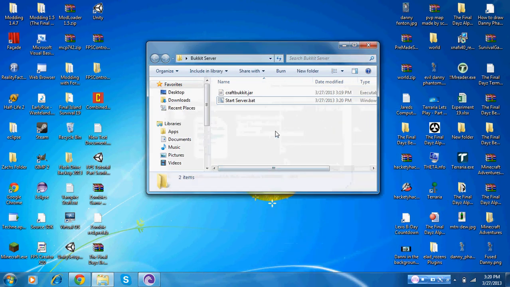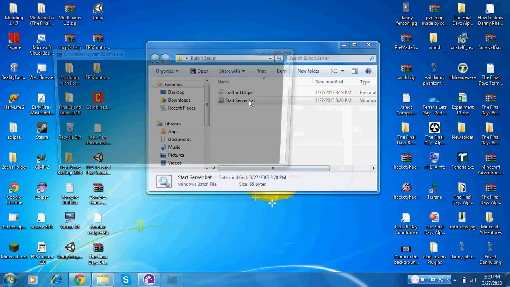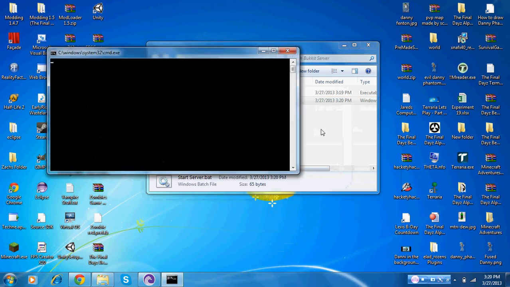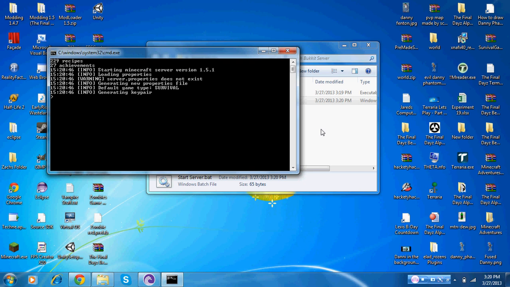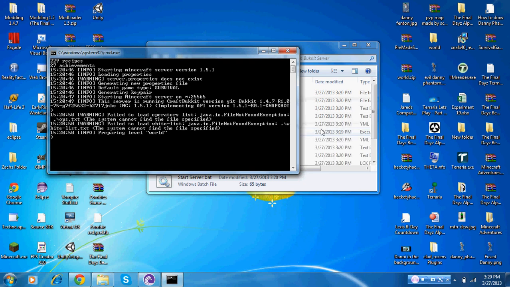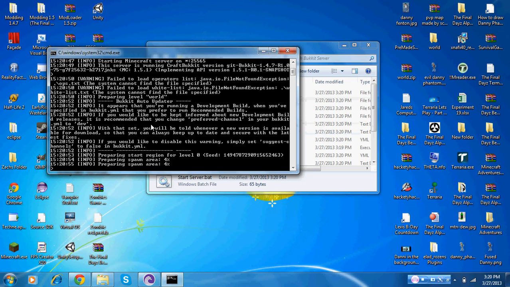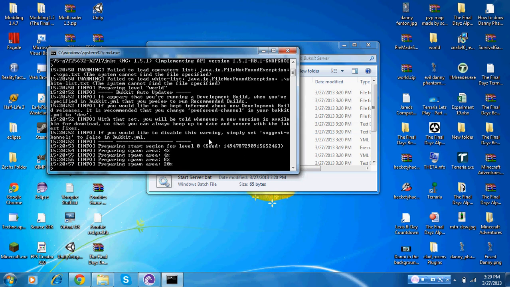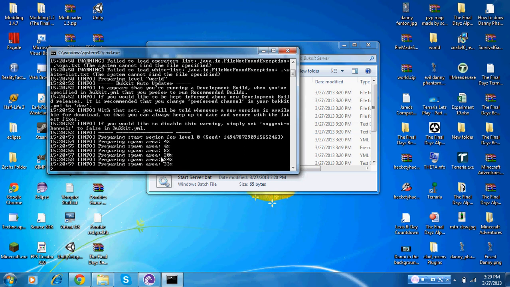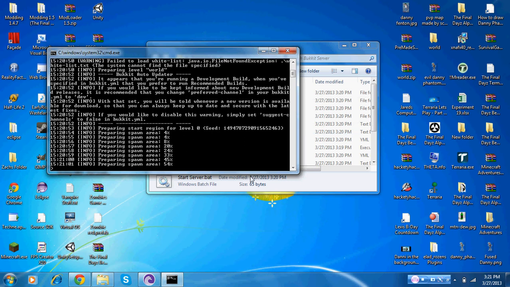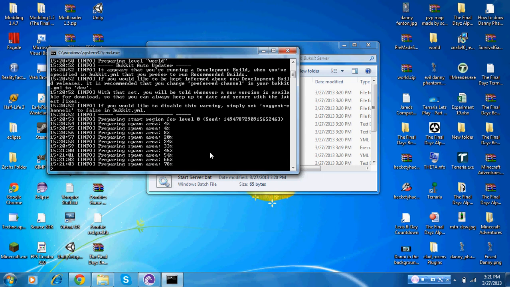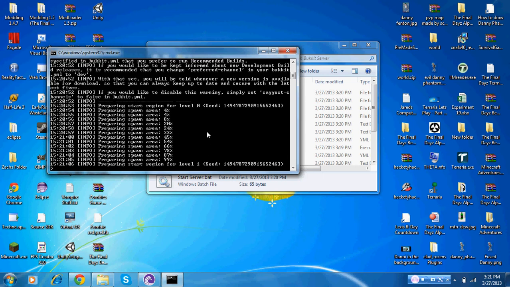Now that we got that, you can just double click on the start server.bat, and it will generate all the files you need for your server. I know there's a bunch of gibberish code on there. Just don't worry about that. You see it's generating the spawn area, and just wait for it to generate and all that.